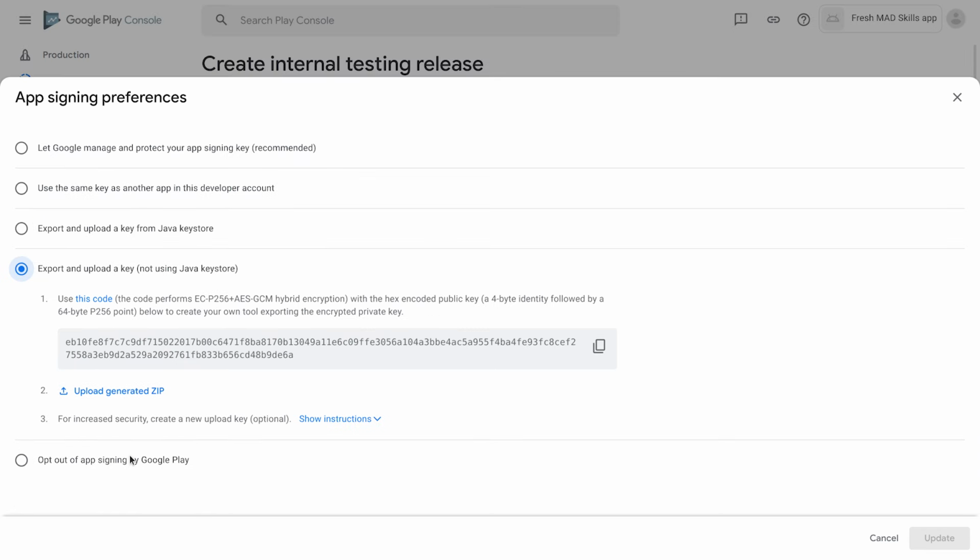Option 4 is the same as option 3 really, where you upload a key for Play app signing that you generate. However, it doesn't assume that you have the key in a Java key store file. You can just take the PEPK source code and integrate it with your custom key management server if you have one, then upload the resulting zip file.